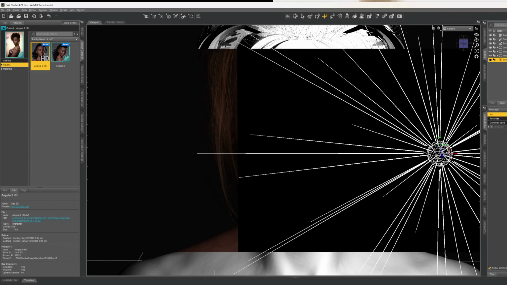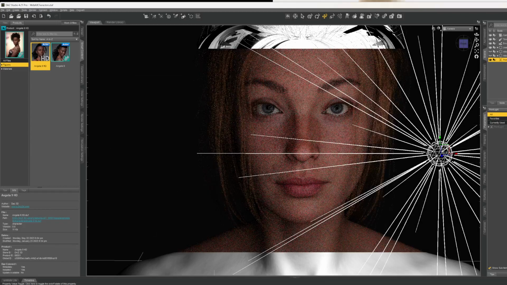Where do you turn this off? Render emitter. Let's put that off so we can see what's happening. Now you get the squares in the eyes. And once again, you can change this to maybe a disc if you want. Now it's going to reflect the disc. So look at that. Now you get these beautiful little things.